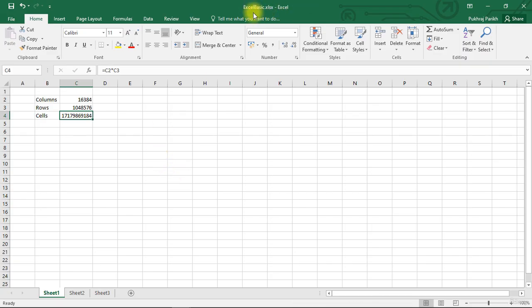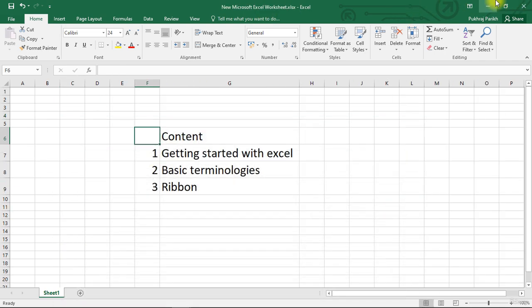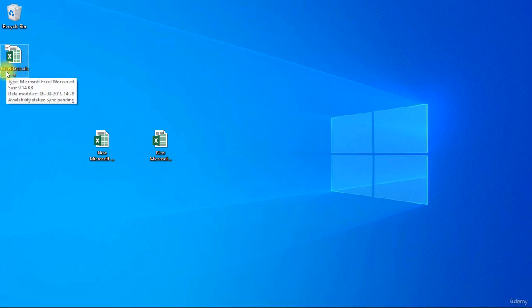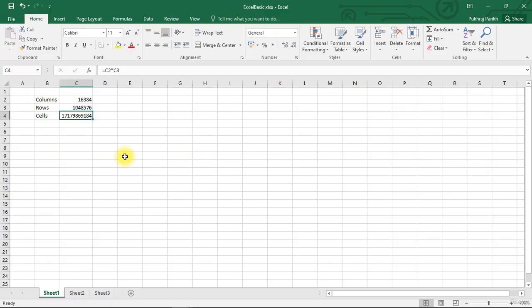You can see that the name of my workbook is changed to excelbasic.xlsx. If I minimize this file and go to my desktop, you can see that I have this file named excelbasic.xlsx, and whenever I double click on this file, the same file will open up.